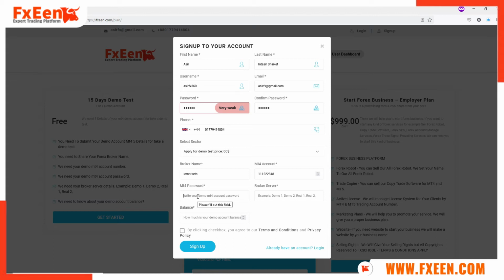because you need to submit this demo account password, because we will set this trading robot in our VPS with this account. Okay, so if you don't give us the account password, then we cannot log into your demo account. And after logging into your demo account, we will set our forex robot, and you can see the trade from your MT4 platform, from computer or phone. So then we need the MT4 password. Say for example, this is my MT4 password.